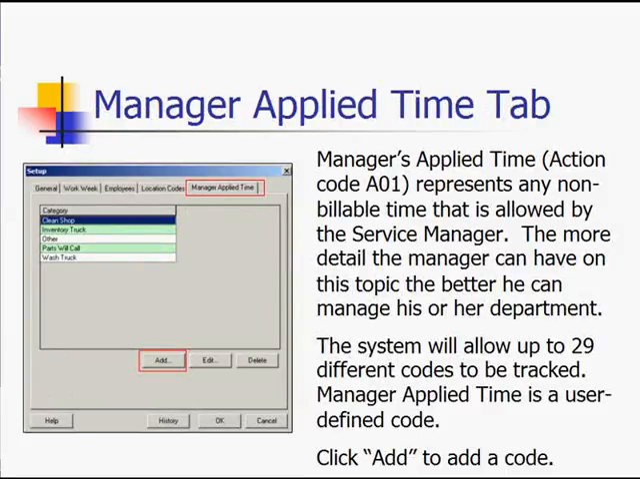Now the final tab across for the setup is called Manager Applied Time. And the definition of manager applied time is any time that you allow the technician or the service manager allows a technician to do something other than billing out in the field. That can be things like cleaning up the shop, inventorying his truck, going to pick up parts, washing his vehicle. And that code, and you're probably beginning to say, hey, what are all these codes we're hearing about? Well, you'll go through all that when we get into the setup portion on the timesheet.